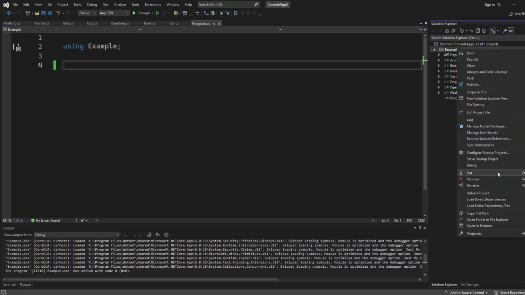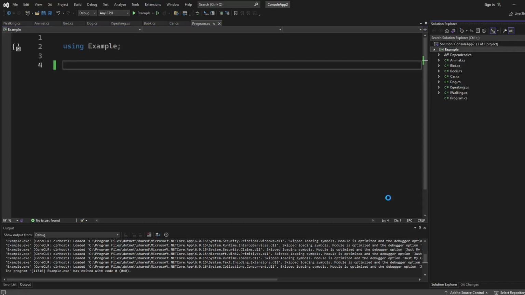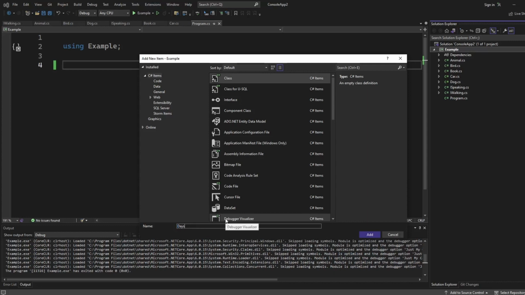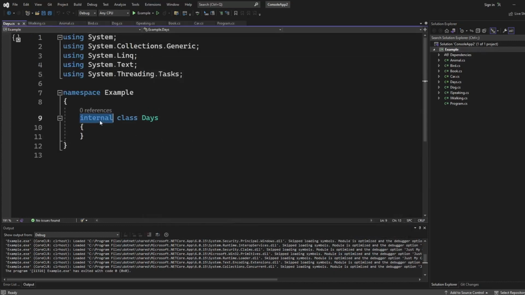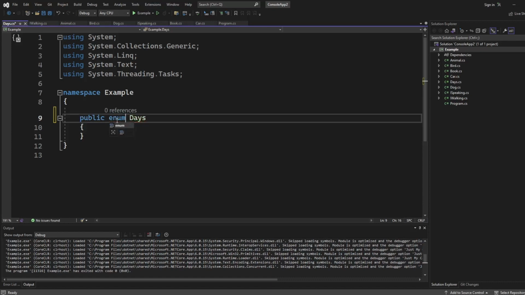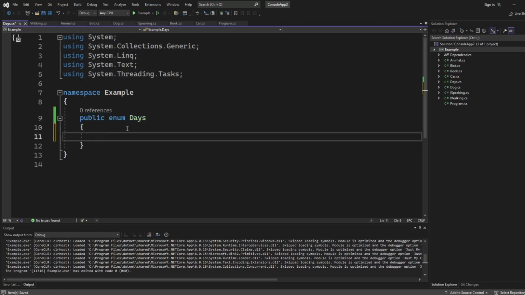Let's quickly create a class called days. And we need to change this to public. And let's change this to enum. So we created an enumeration called days. We need to specify all the values from that enumeration.